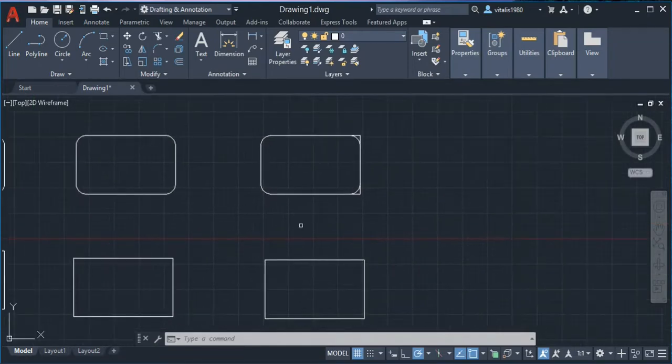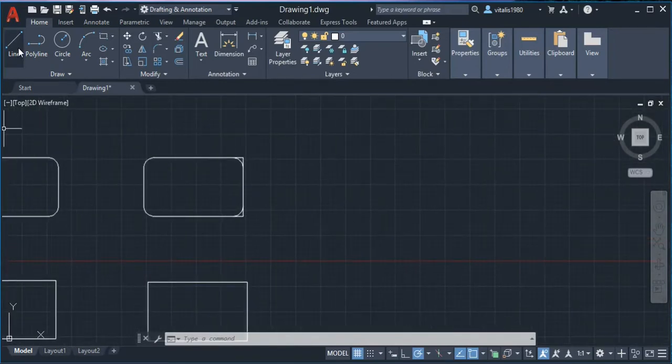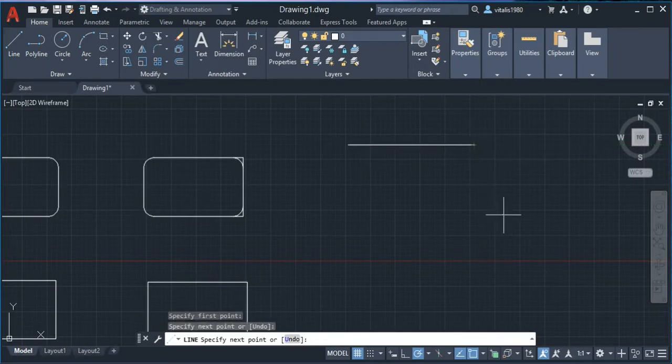Now, there is something you need to understand about fillet. Let me give you an example. Let's assume I have a line like this and another line. These two lines can intersect if they are extended. If this second one is extended, it will intersect the first line. If I want to create a corner, I can use fillet to do that.